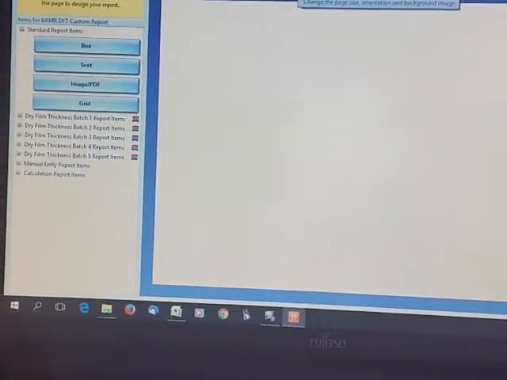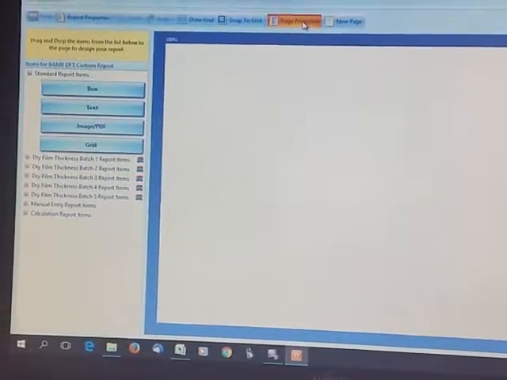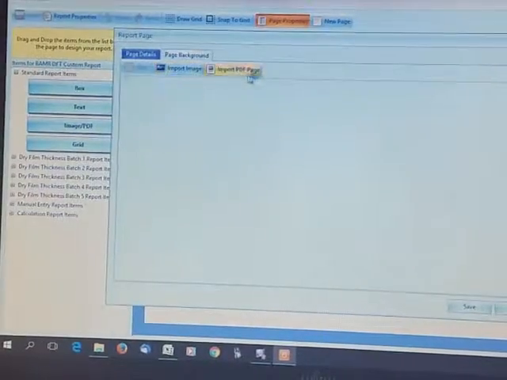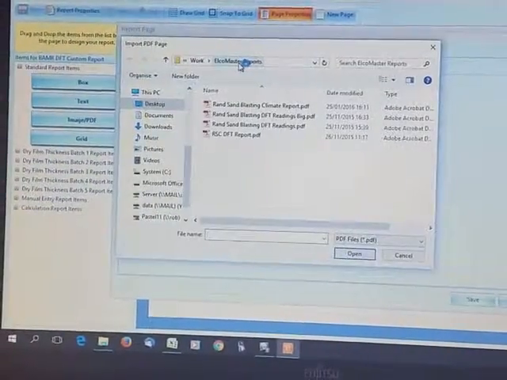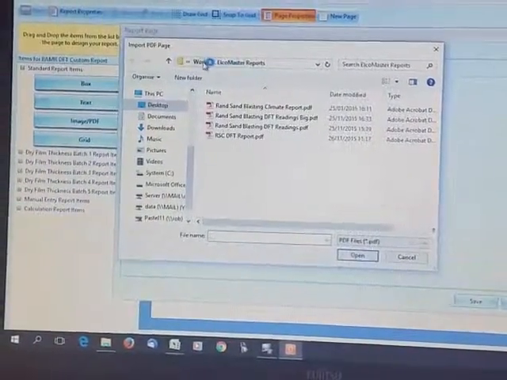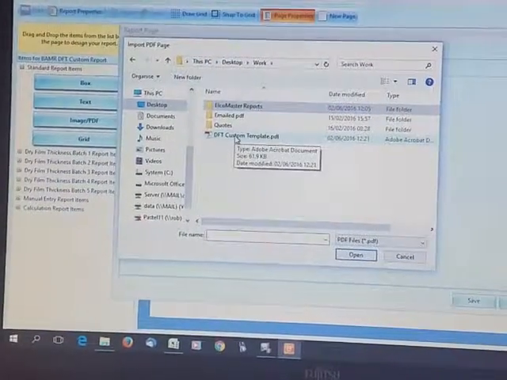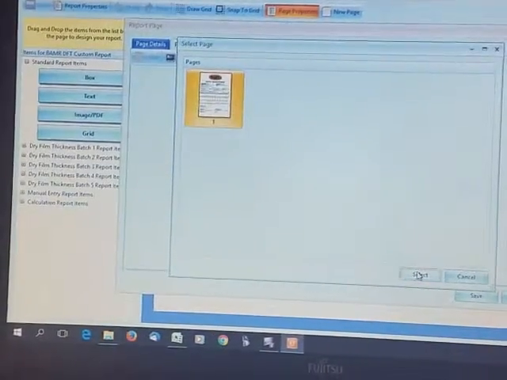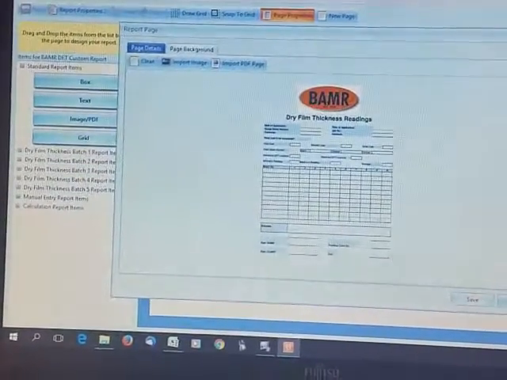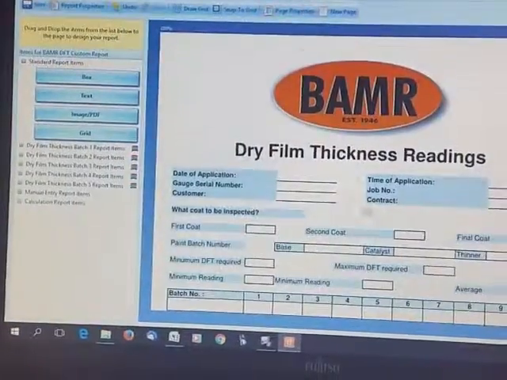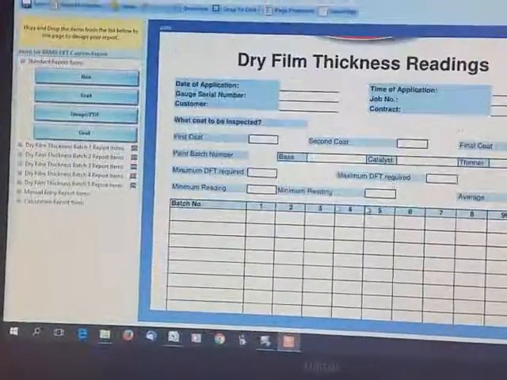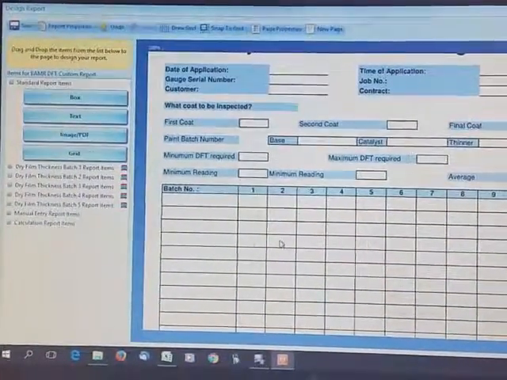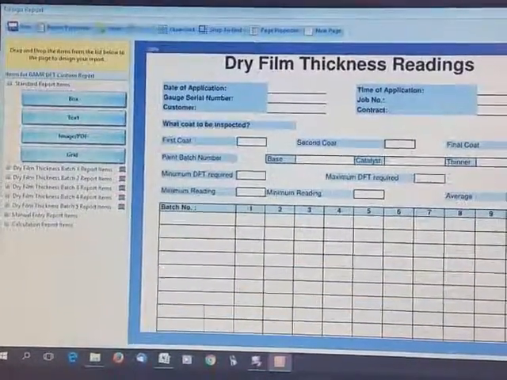So the first thing we're going to do is bring in the PDF as a background. So page background, page body, page background. I'm going to import PDF. It's saved there, and we're going to select that. So this is now going to be in the background. So at the moment is the information we had from the Excel spreadsheet, but all the others are blank.